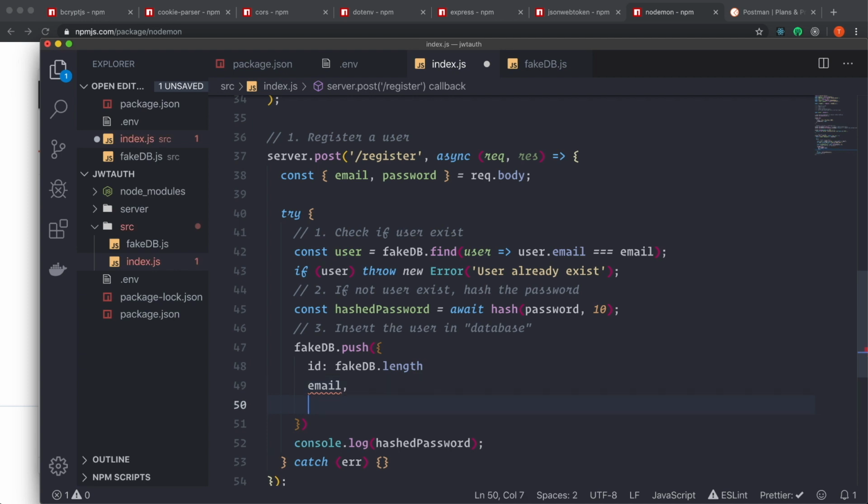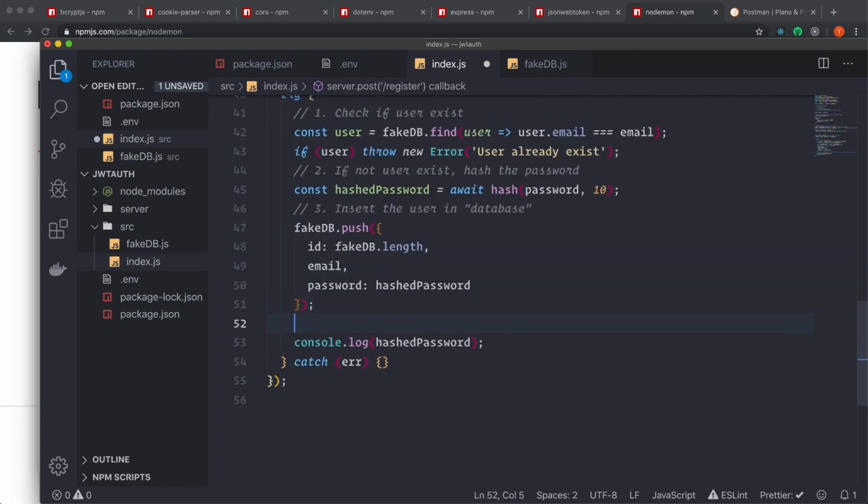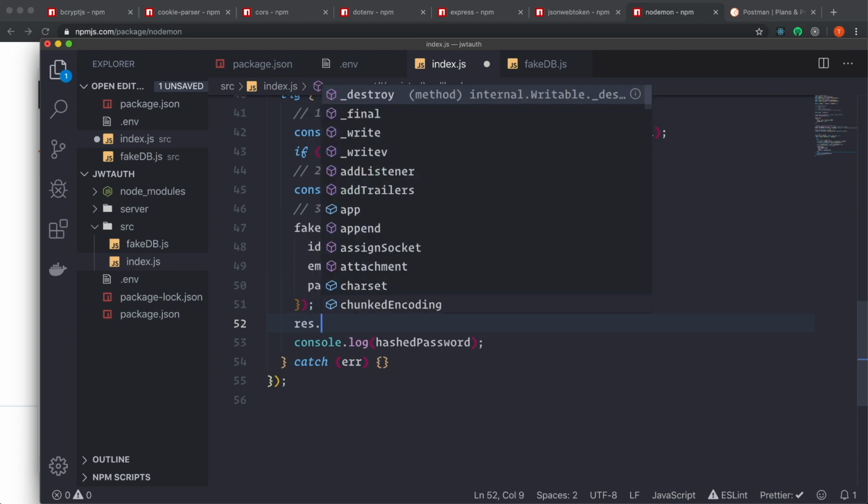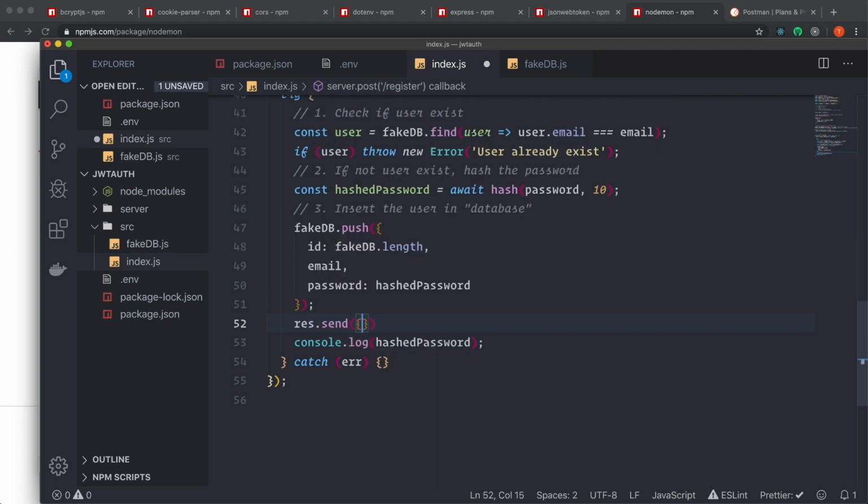Then we have our email, and we have our password. And this one is going to be the hashed password. And we have a comma there, of course. Okay. So we have stored the user in the database. So we can send back a response to the client, res.send. And we have an object with a message of user created. Like so. Instead of console logging out the hashed password here, we can actually console log out the fakeDB.